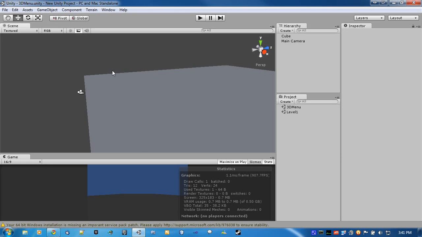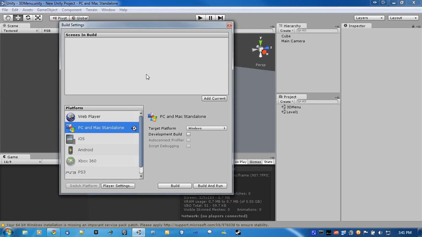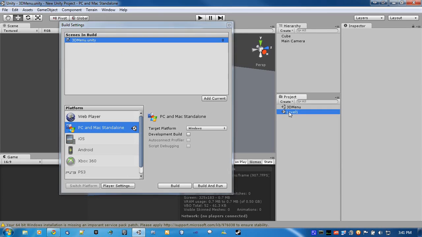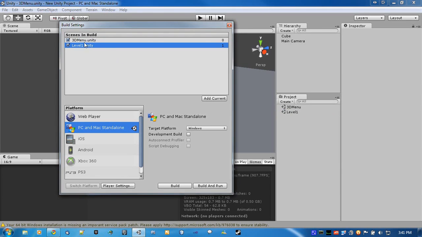Alright. So before we start, let's go into the build settings and put our menu in there and then level 1. You're obviously going to want to have your main menu before any levels, just so the player runs into it.